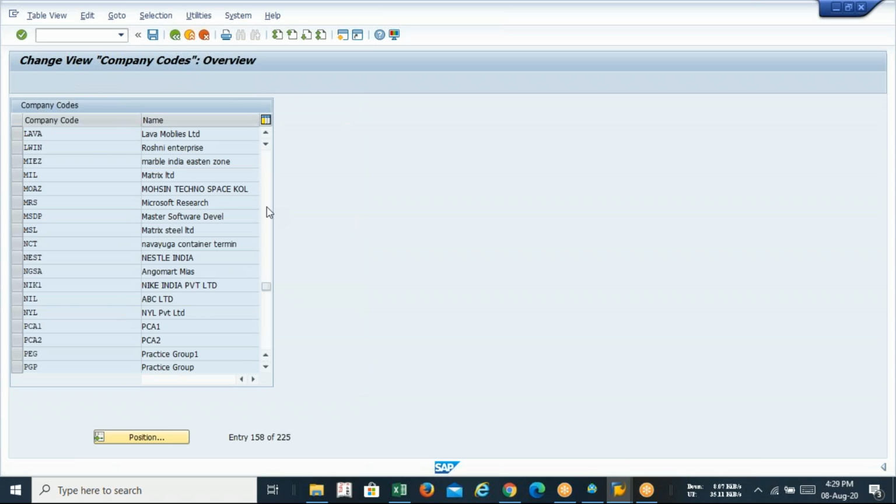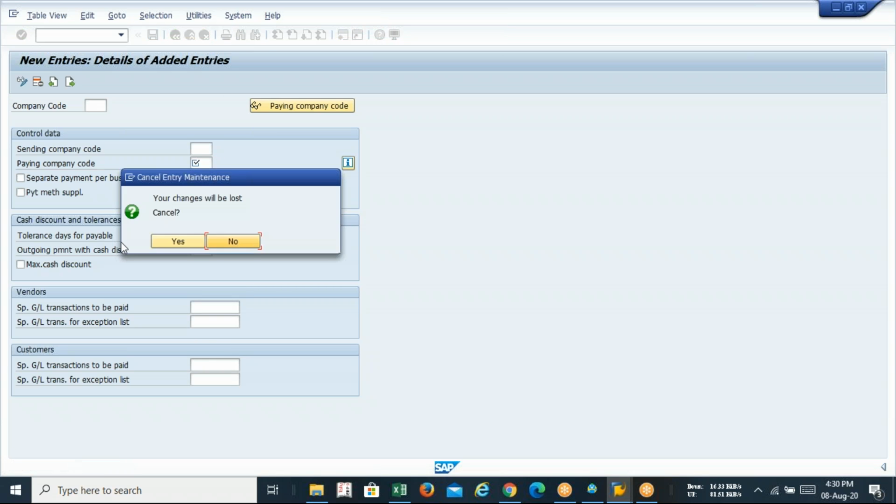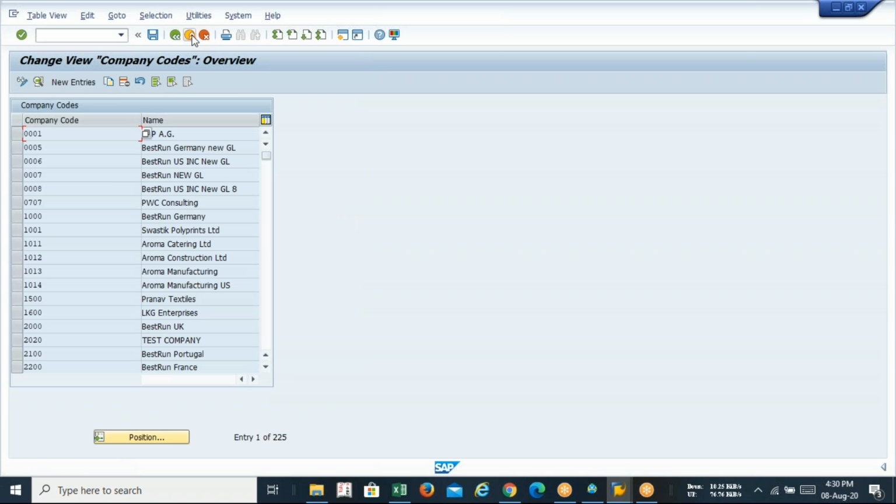So either you can create by clicking on new entries. You can see this information is mandatory. Here you have to use your own company code, the same with your paying company code and maximum cash discount allowed. These three pieces of information you have to put at least to save this entire information. And if you have other information like special GL transaction, you can proceed with that also, but right now it's not required. Only this will be enough. Okay, fine. So move on to the next.